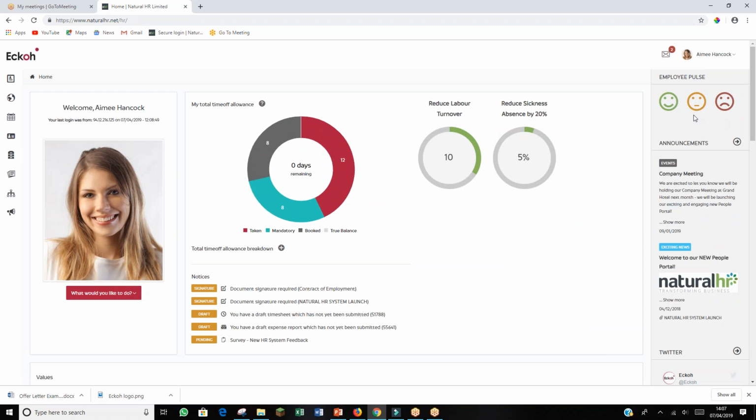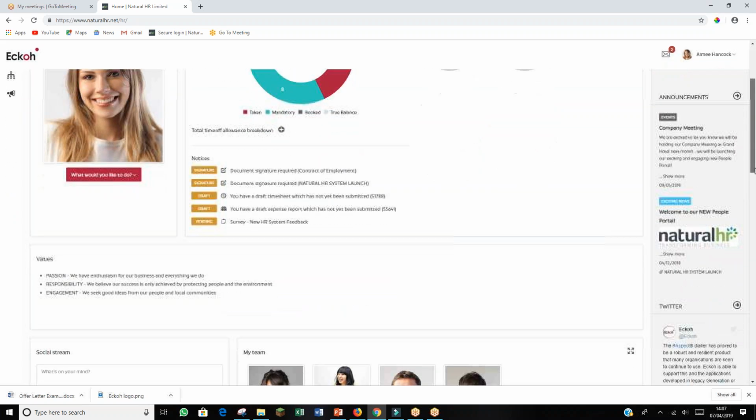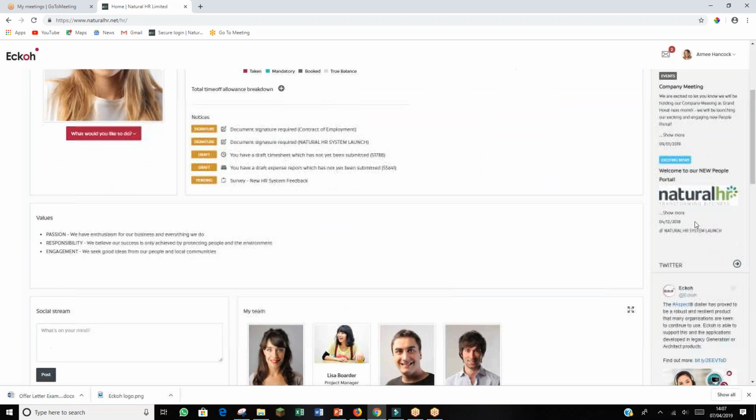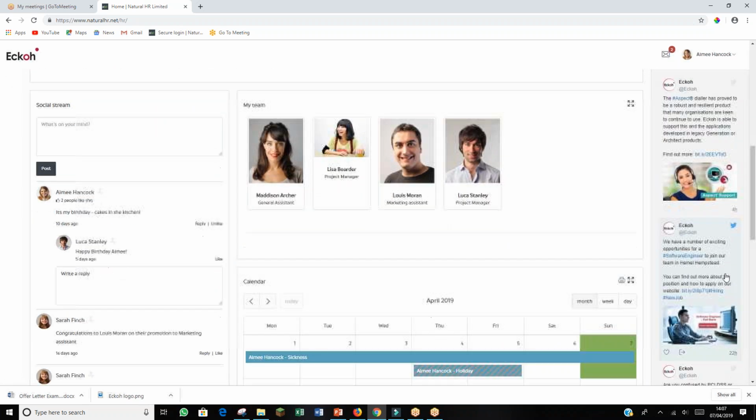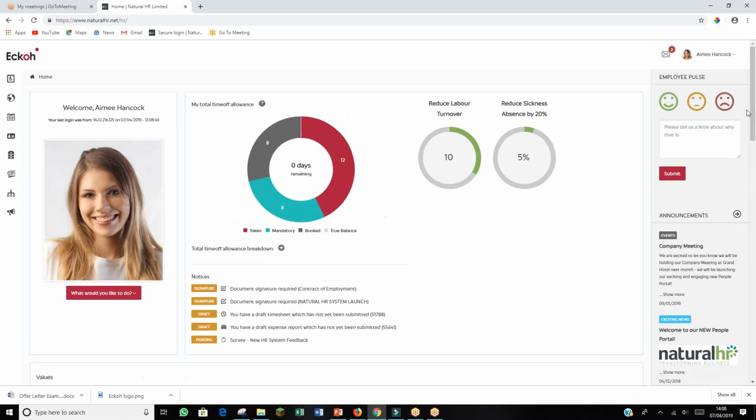Top right hand corner, we've got the employee pulse. So this gives like an instant feedback on how employees are feeling in the business, and you can have the option also of asking them to write a comment of why they clicked that particular face, the sad face for example. Announcements, so you can have a number of different sort of titles for your announcements, and again very configurable. And then we have your Twitter feed here that's been pulled through, so really reflecting your company brand and culture. Okay, so that's the main screen.